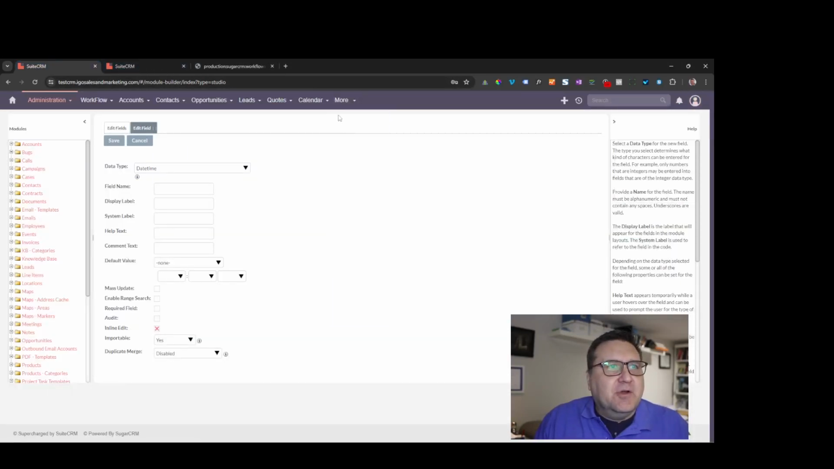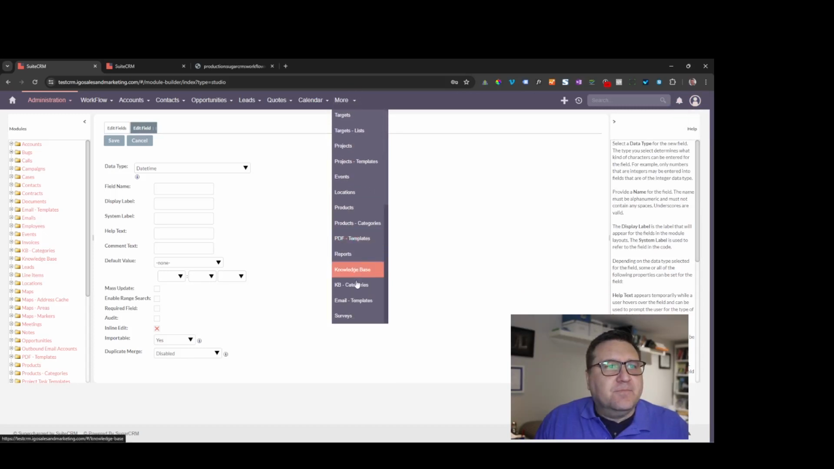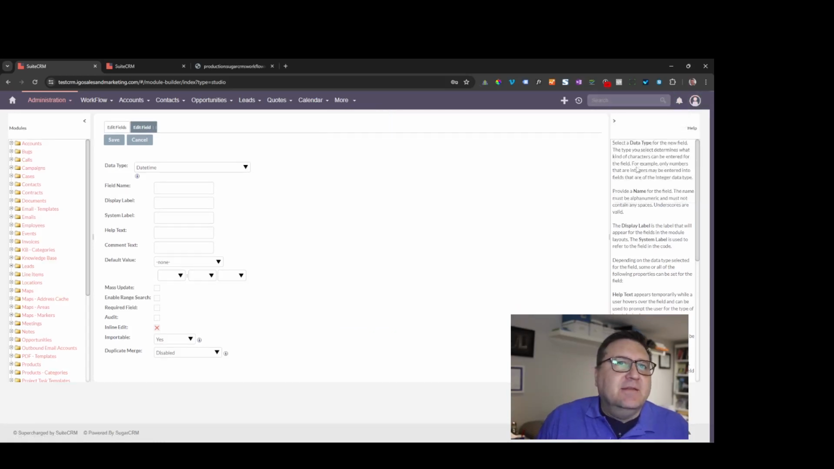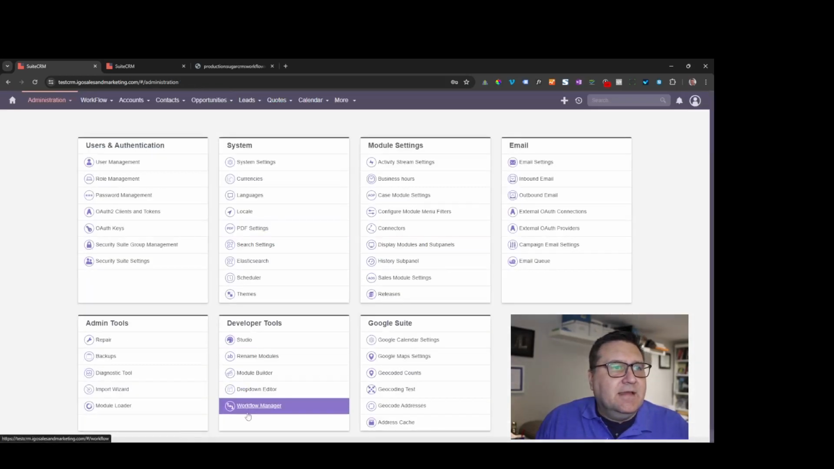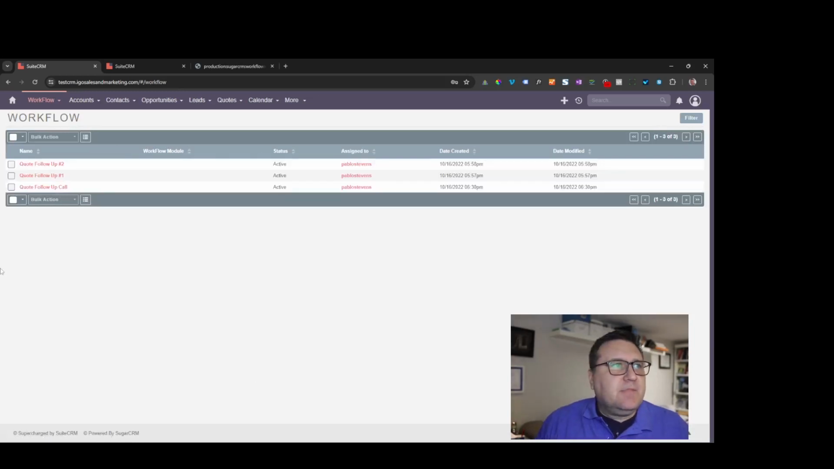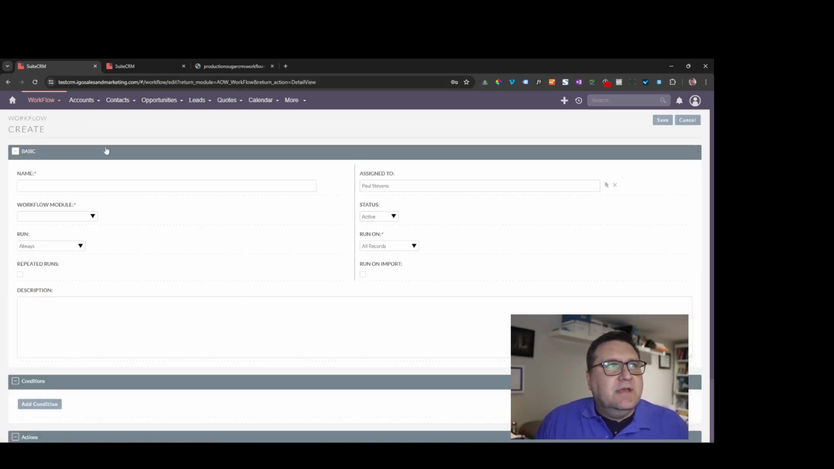So I'm going to go to Workflow now. In SuiteCRM 8, I have to go to admin. It's not in the menu. And go to Workflow Manager. So I'm going to create a new workflow here. I'll go create workflow. And we're going to call this follow up call creation. And the workflow module we want is calls.